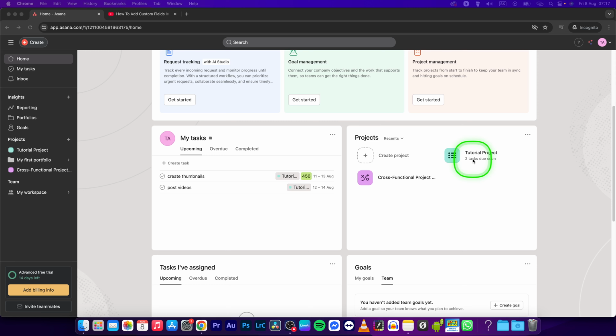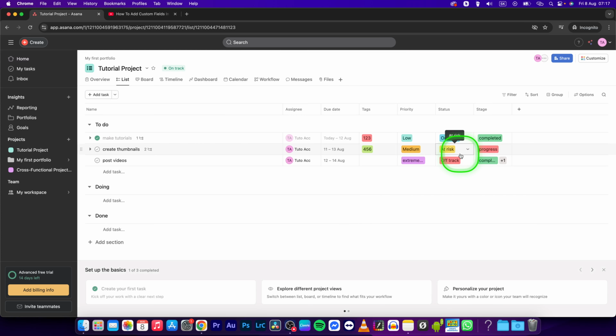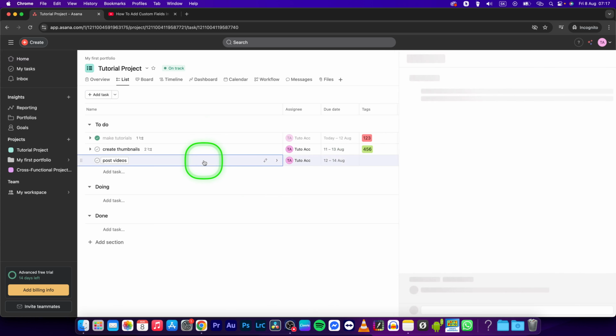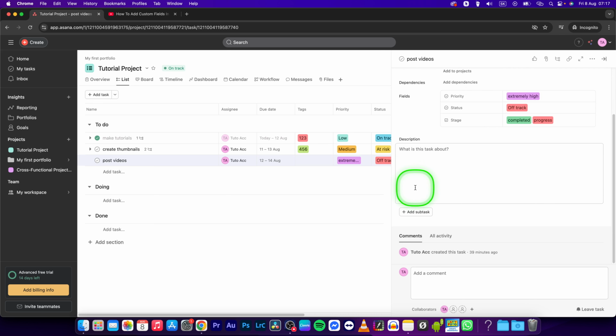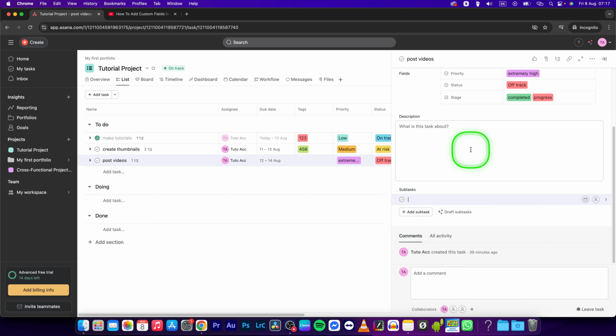Just open your project. So I will open my tutorial project and go right here to some task. So I will open this task, and then in order to add a subtask to this current task, I will have to go down and click on Add Subtask. Now I can write the name of the subtask and then simply press enter and the subtask is successfully added.